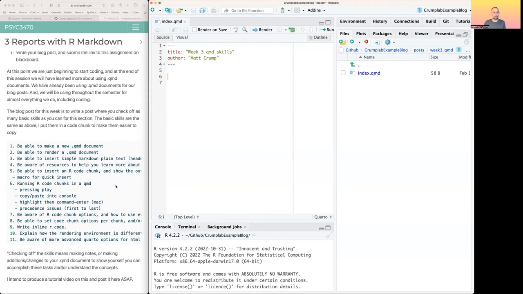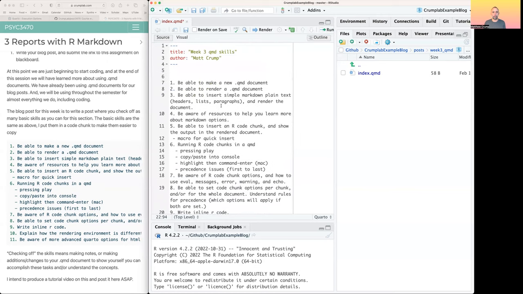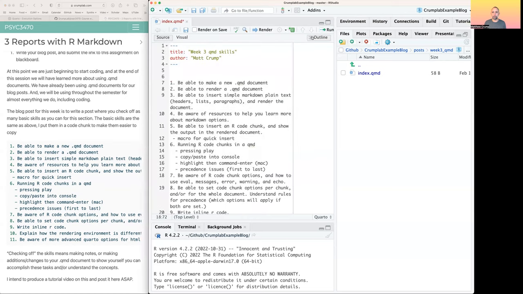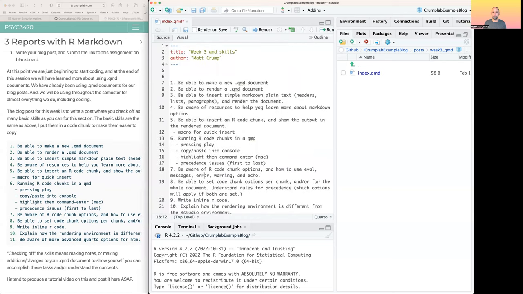Okay, so what I'm going to do is, first of all, copy all of these 11 things. And a quick way to do that off the website is just press the copy button, and I popped it into my document. These are the 11 goals I have. I'm going to try to accomplish them. I'm going to click off outline so we don't have to look at that right now.